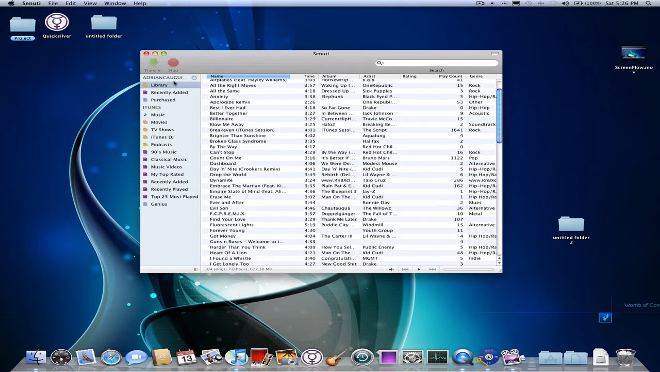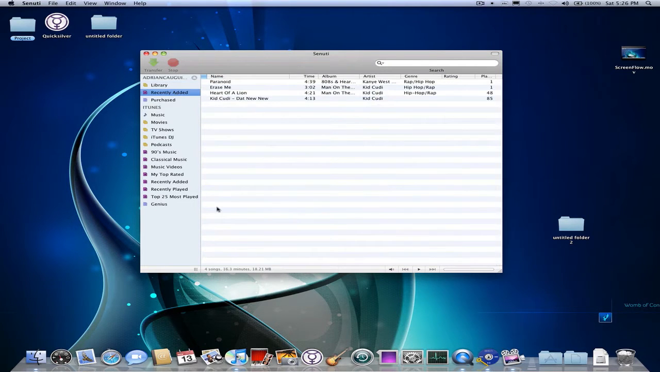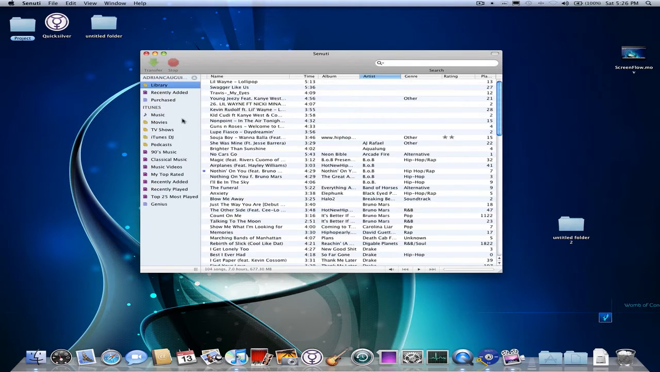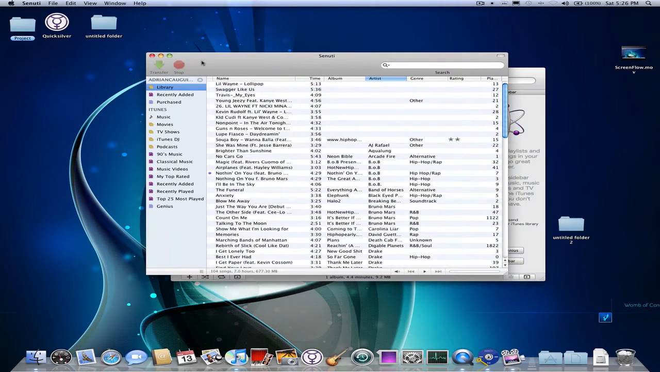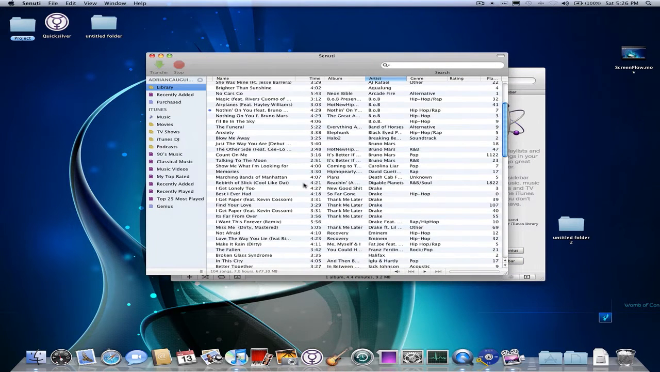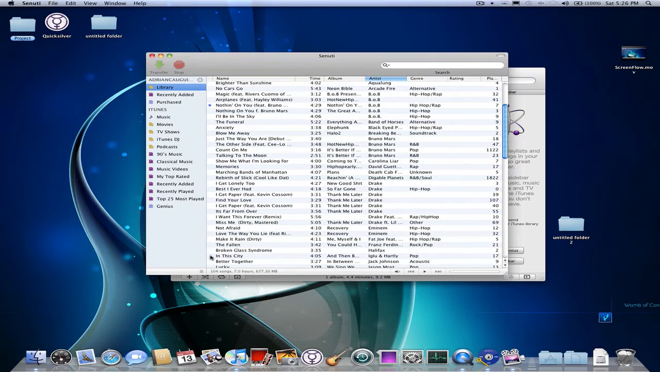This here is Senuti, and it shows the iPod, recently added. It has an iTunes-like look. Your music's right here. So your iTunes will show up right here. You can have iTunes open, as I have open right here. There's only one song in here because I was testing it earlier. But this iPod is synced up with another library, with another computer. It's not synced to this one.